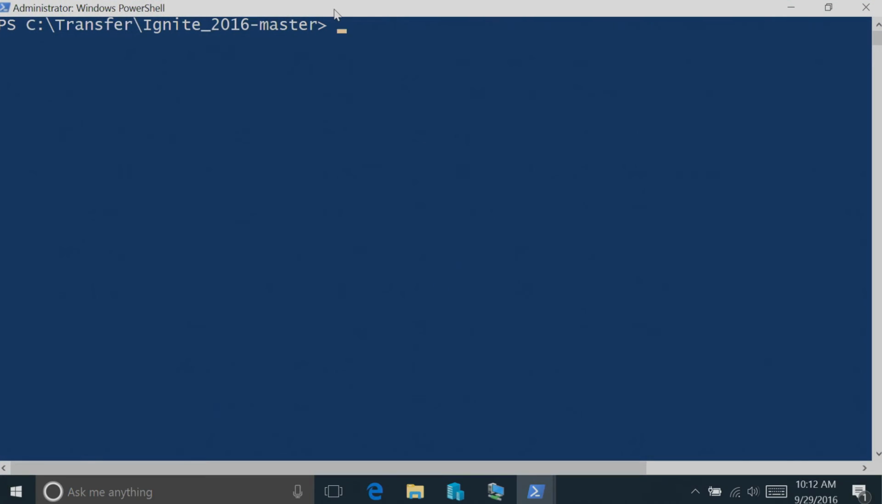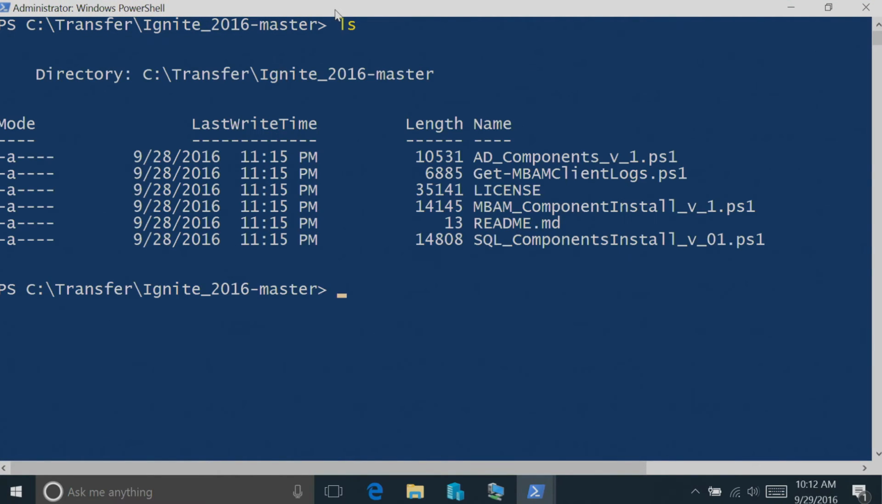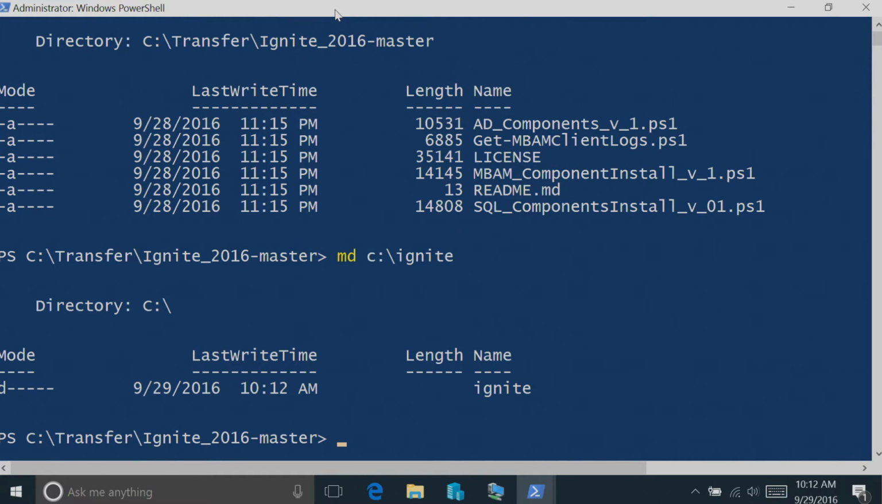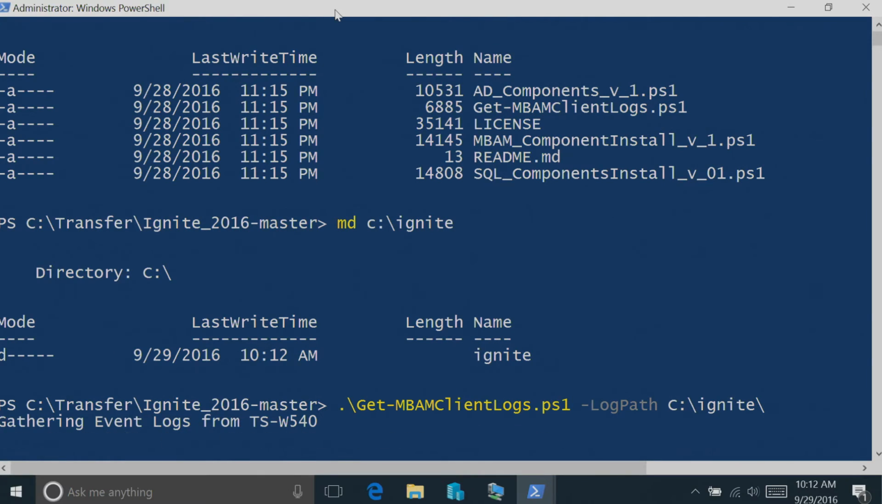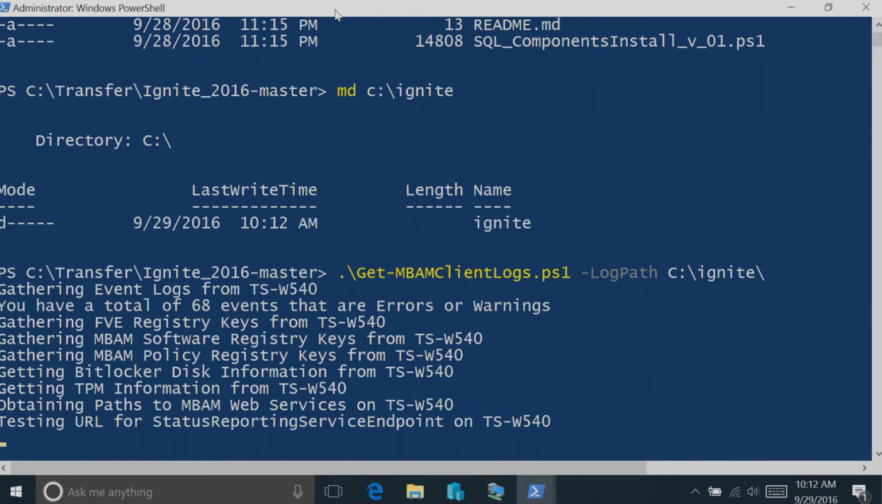Okay, so I wrote some scripts. Here they all are, but this one is the one. If you do get MBAM client logs, obviously you have to do a log path. You know what? Let me do this first, to get the MBAM log directory. And yes, this is beta version 2, because you'll see in just a second why.